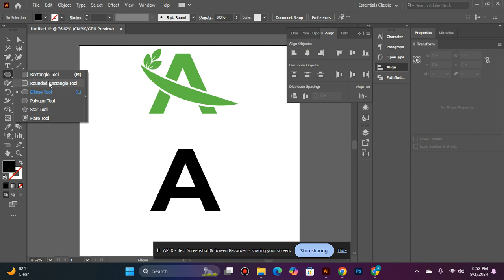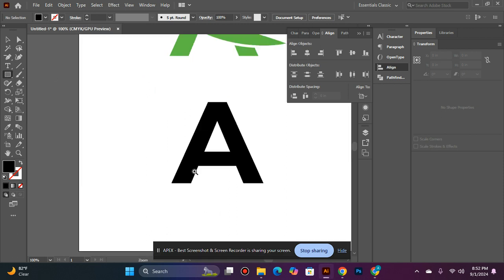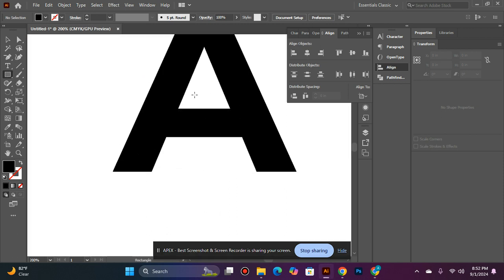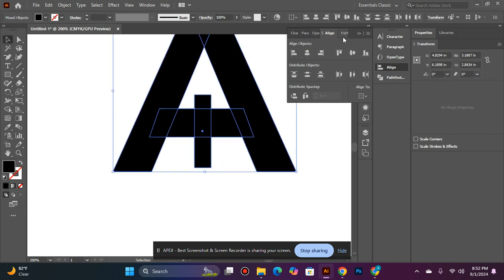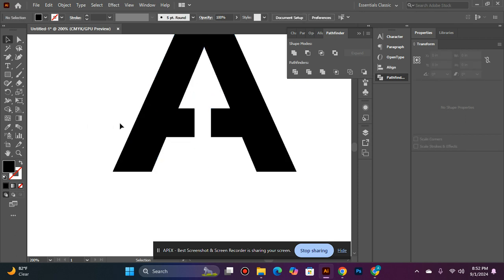Go to the rectangle tool and simply drag it, and go to Pathfinder and Minus Front.